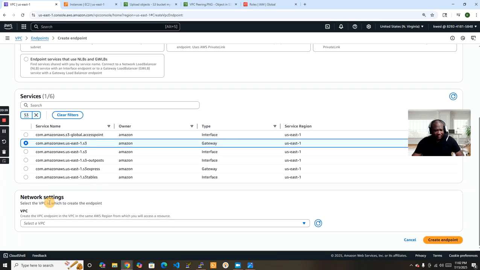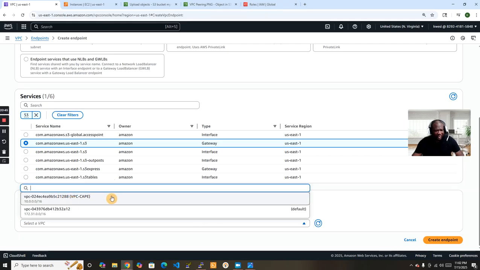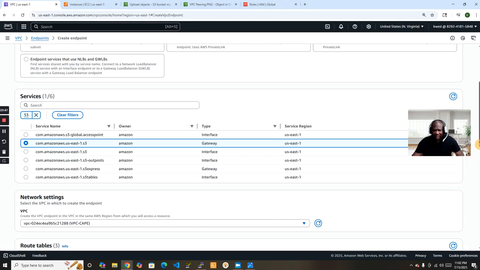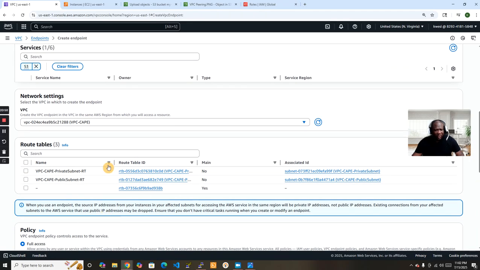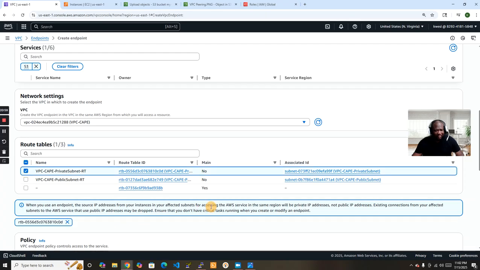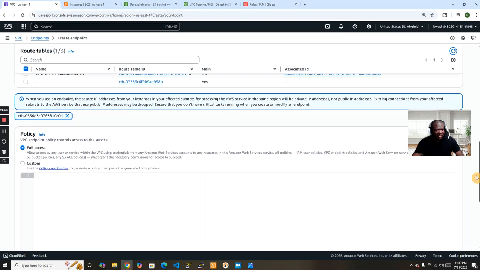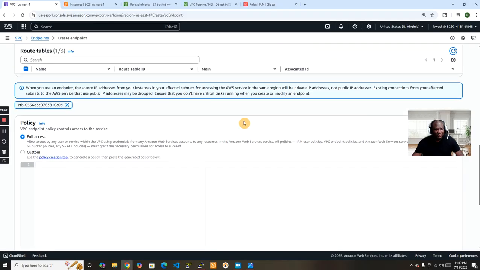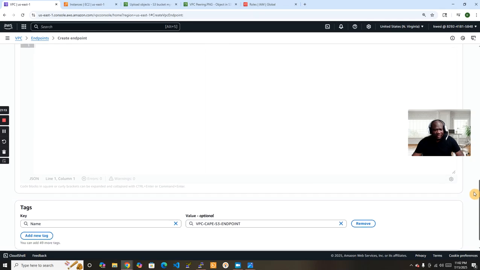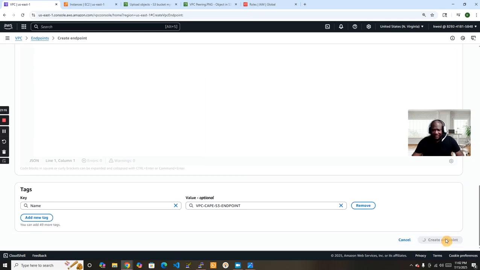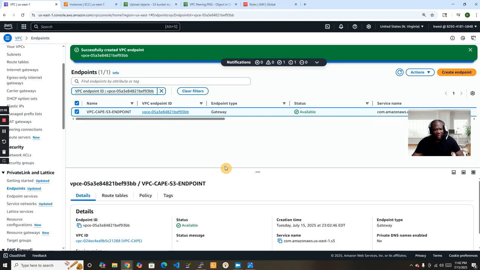Scroll down, and then it's going to ask to choose a VPC, and we have already created our VPC key. I'll choose that one. You go down, and then which VPC private subnet is it? I'll just choose the private subnet. Scroll down a little bit, and then all of it is going to be the default, which is going to give full access to the service. And then we're going to create it. So there we go.